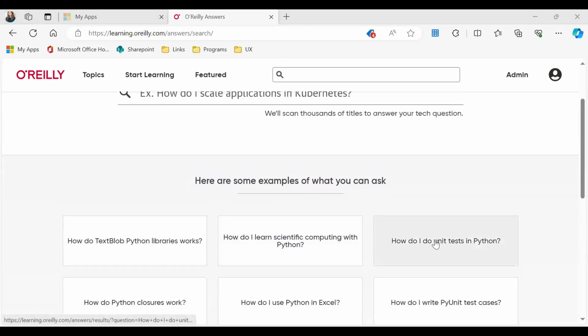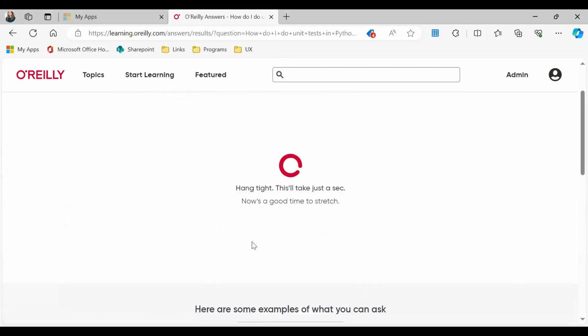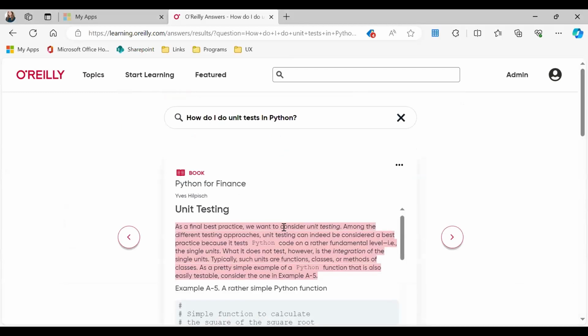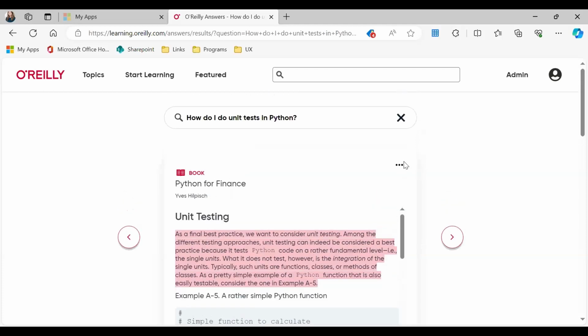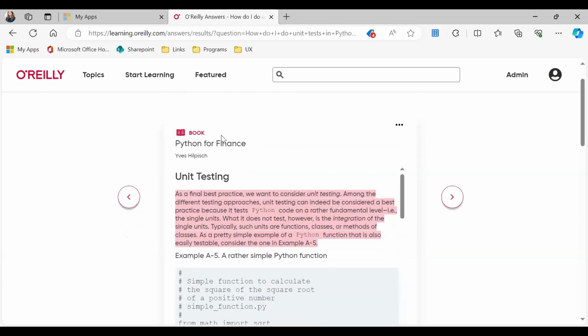For now, I'm just going to go ahead and click on this one. So I'm going to pretend that I typed this one into the search bar. And so now I can scroll through. So the first item that came up for me is a book. So it has specifically highlighted the part within the book.